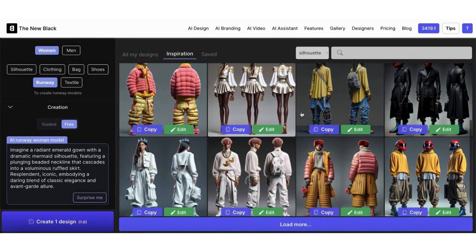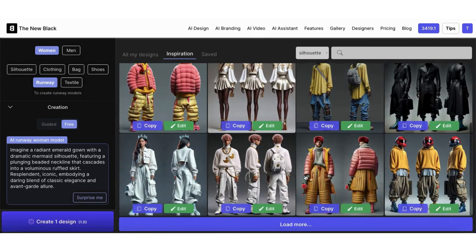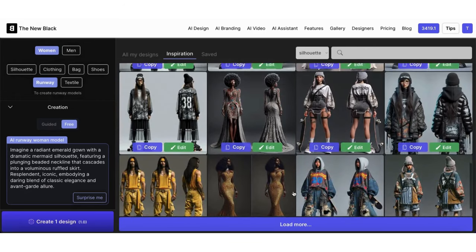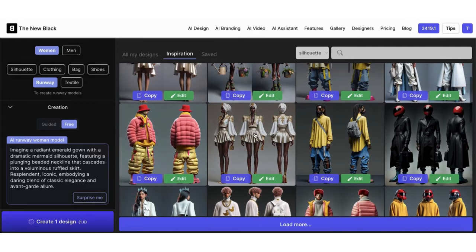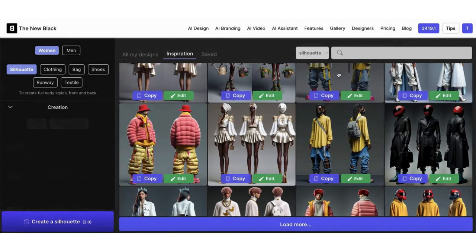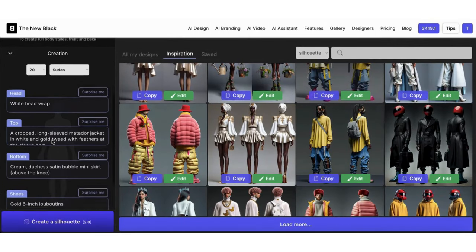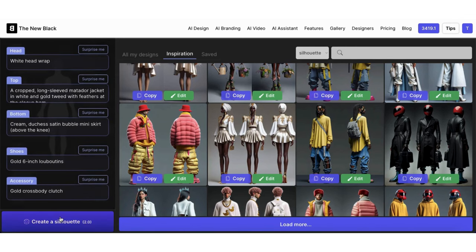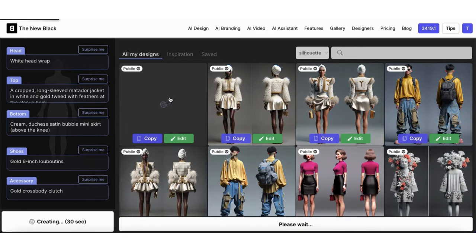For example, let's search for a silhouette type design in the community. This design looks nice. I would like to create something quite similar. Let's copy it. Now the prompts used to create this design are now instantly accessible. You can then recreate a variation of any design in a community very quickly. Now let's try with this design. Let's wait a few more seconds together.